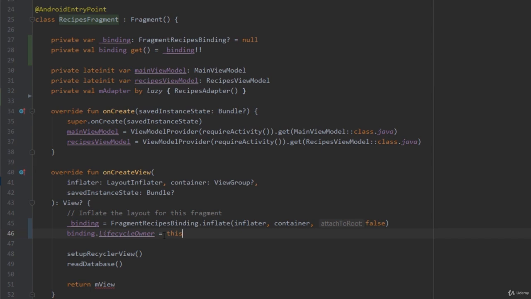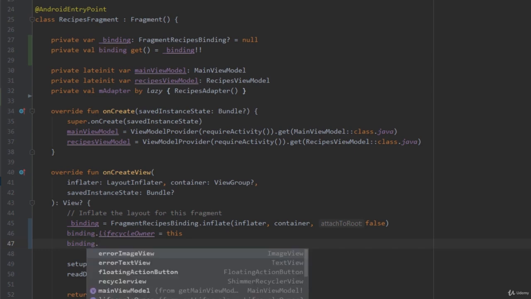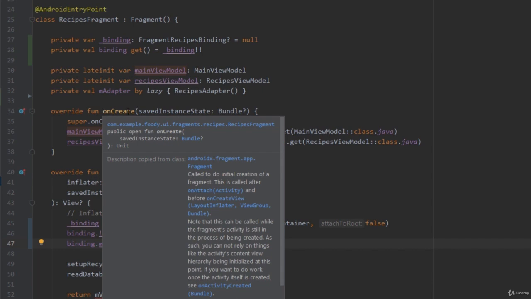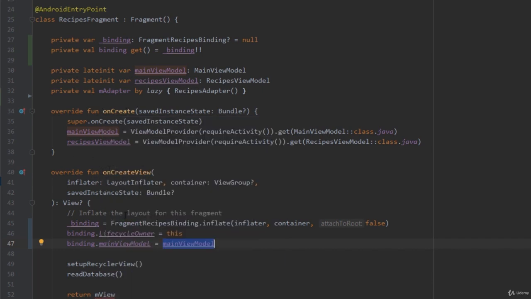So if you're wondering why we need to specify this lifecycle owner when we are binding our data with our XML layout, well, the reason is because in our fragment recipes layout we're going to use LiveData variables or LiveData objects, and that's why we need to specify this lifecycle owner. And down below I'm going to call this binding to actually bind this variable named mainViewModel with our view model. So here I'm going to type mainViewModel. Okay, so this is our actual main view model, which we have initialized inside this onCreate method, and the onCreate method is called before onCreateView, so that's all perfect.